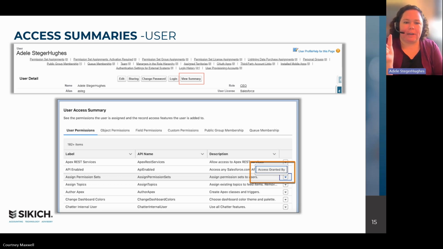So that view summary button is on the user level, particular to a certain user. So in this case, we're looking at my particular user. You hit that view summary button and it pops up this user access summary. This will allow you to see every permission that this user has. So in this case, you can see user permissions, object permissions, fields, and the rest of them here.